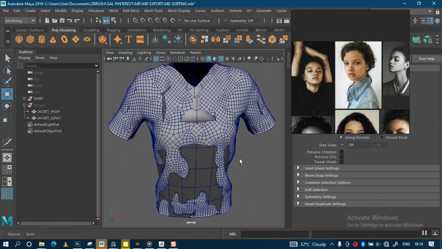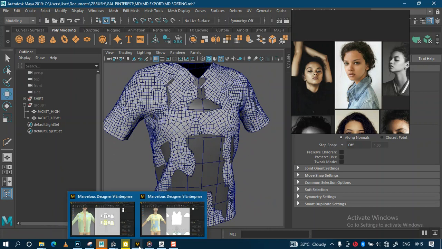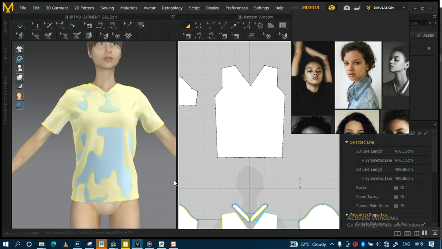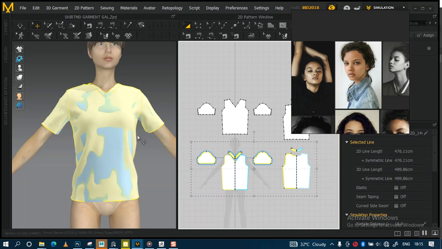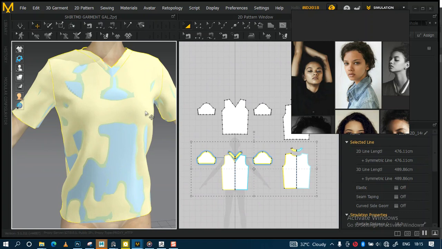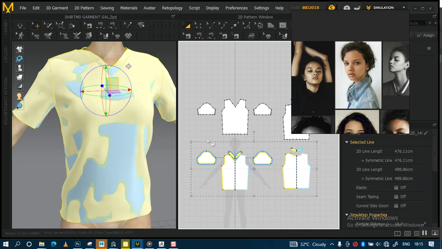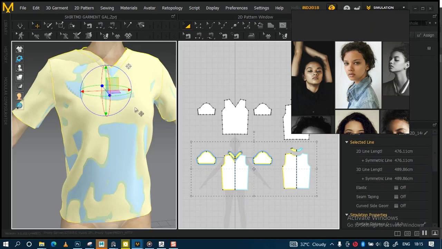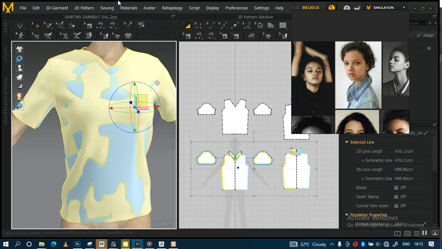Back guys, so one thing I didn't show you was that I converted my high poly shirt into quads. The way to do that is to select your high poly shirt, come in here, right click, and then just click on quad triangulate, and that's all you need to do. Then you can re-export that back to Maya.